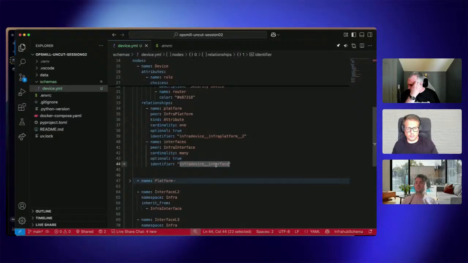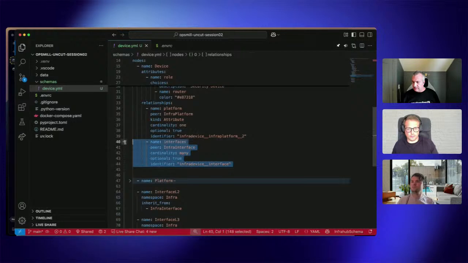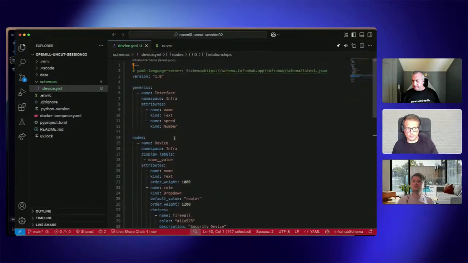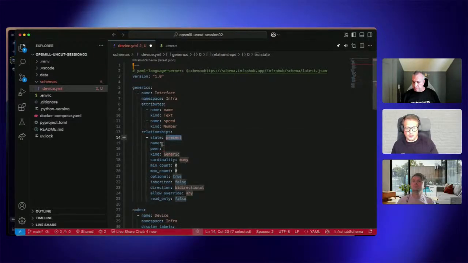And my relationship identifier will be just my device to my interface. And on the other side, we need to define that all interfaces will be connected to a device.